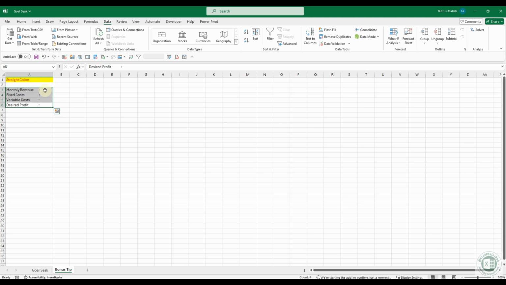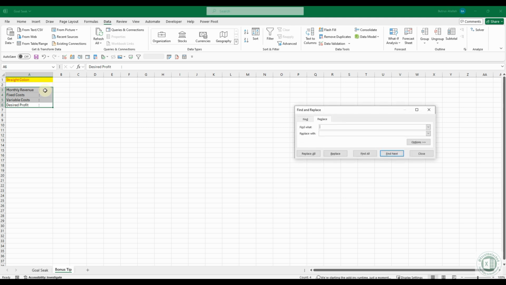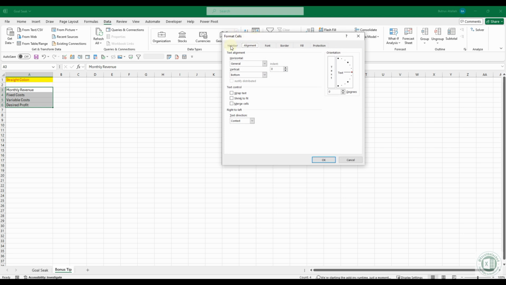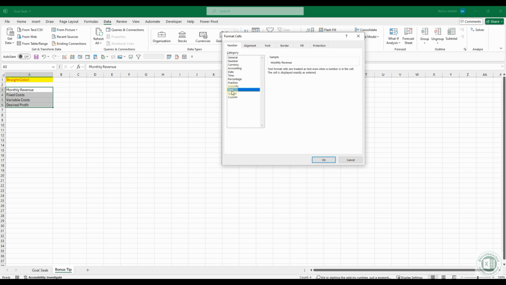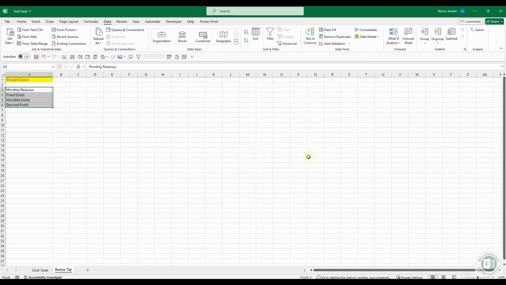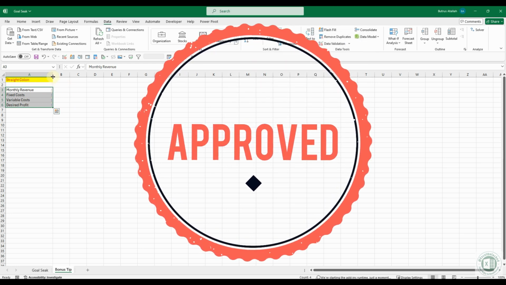First of all, let's remove the columns. Now select the cells, press Ctrl+1 to go to Format Cells. Under the number format, go to text, then custom, add asterisk, space, and column. There you have it.